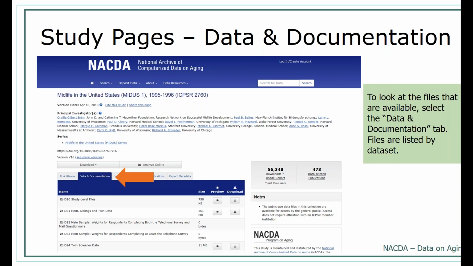The data and documentation tab is where you might find features for downloading just by a data set or by a file set. So as you can see, there's dataset 0, study level files. Whenever you see that, those are files that have to do with the whole collection and not just a data set. And then we've got dataset 1, main siblings and twin data, and that's where, if you say, I just want dataset 1, that's where you would go to preview documentation or download data and documentation.